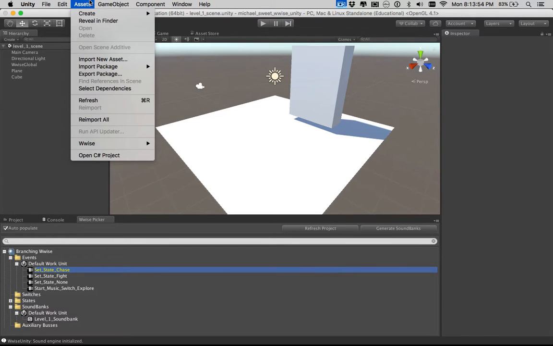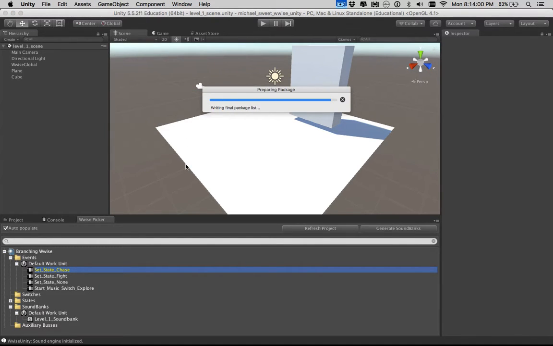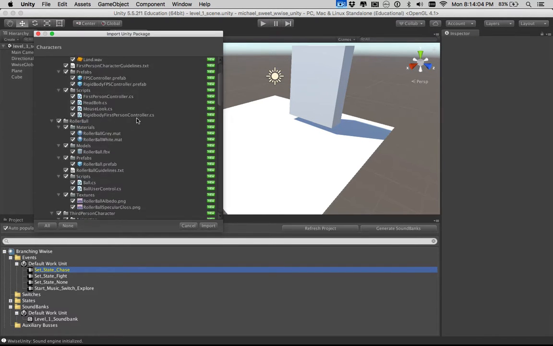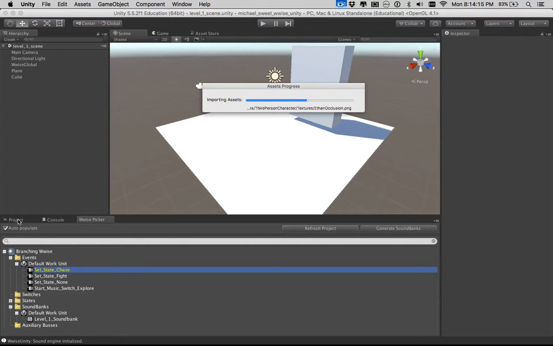Import package. Let's import the characters. It's going to decompress those and put up the assets that it's going to import. I'm going to go ahead and import all those. It's going to populate my project with those. And then I'm going to put a person in my world. Almost done.